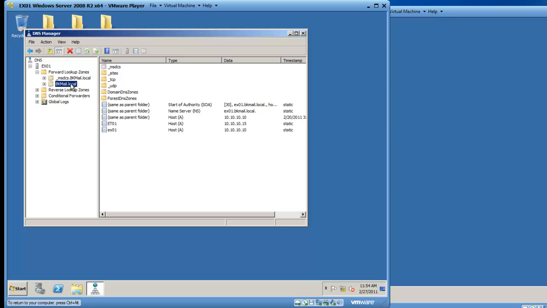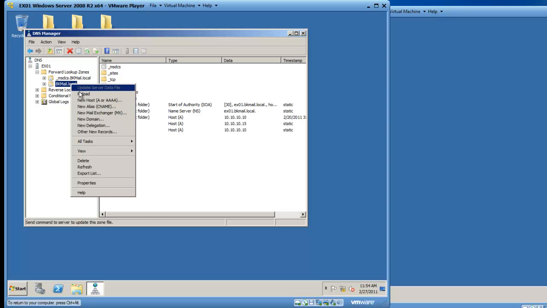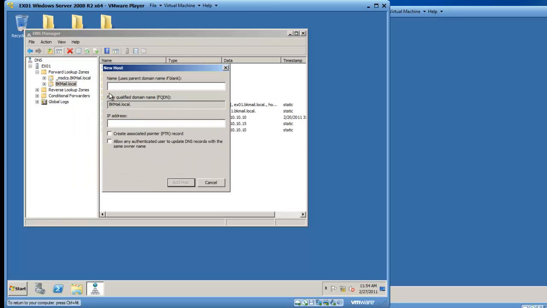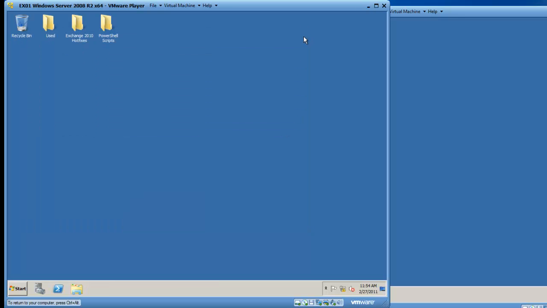To add a static record, just right-click your zone and choose New Host, and then type the name in, et01, and then the IP address associated with it, and then add host. So that work has been done. We've ensured DNS connectivity between the two devices.